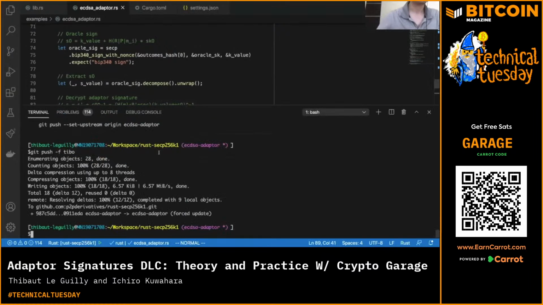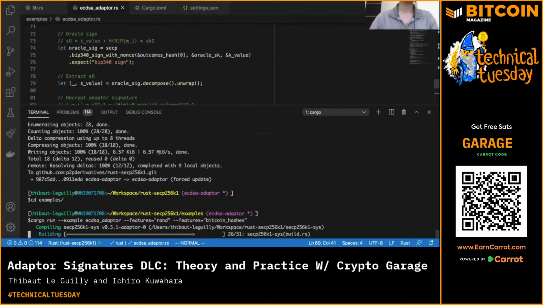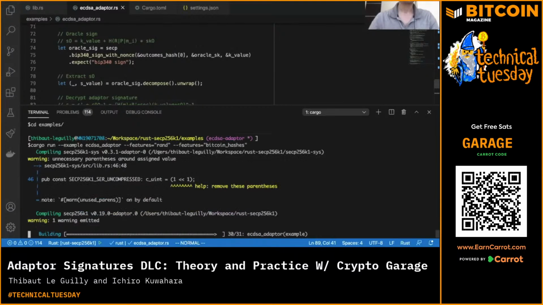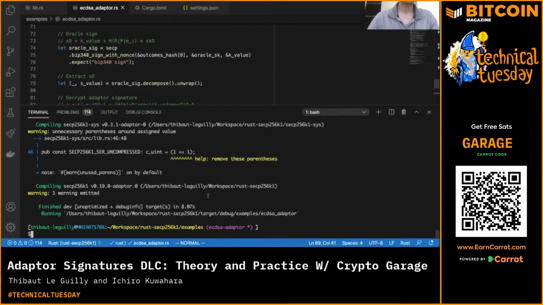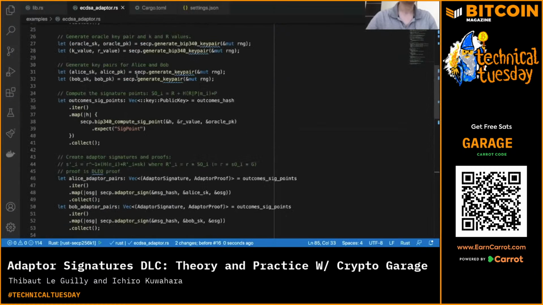Let's verify that everything is working fine by running this example. I forgot to pre-compile, so it takes a little bit of time, but hopefully everything passes. We don't have any failures, so everything is fine here. You can try it yourself, try changing things, and you'll see things failing.